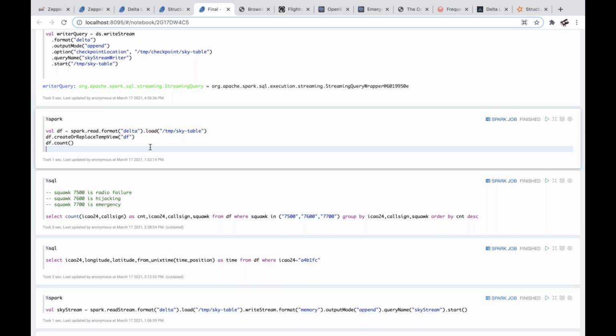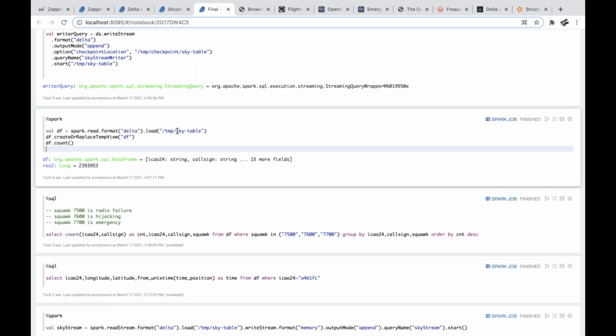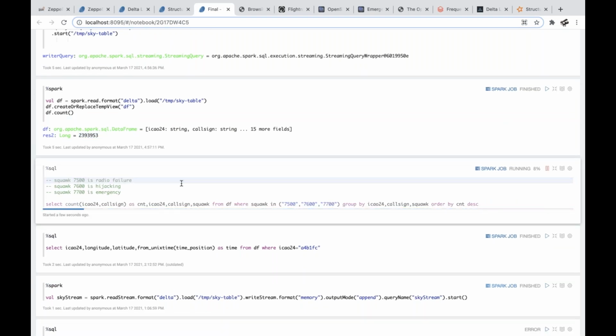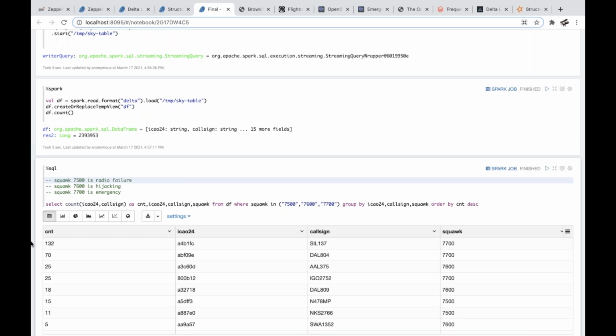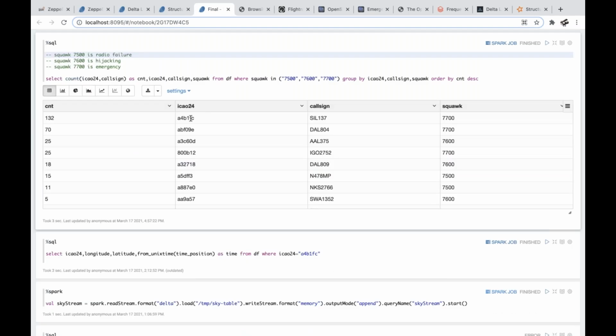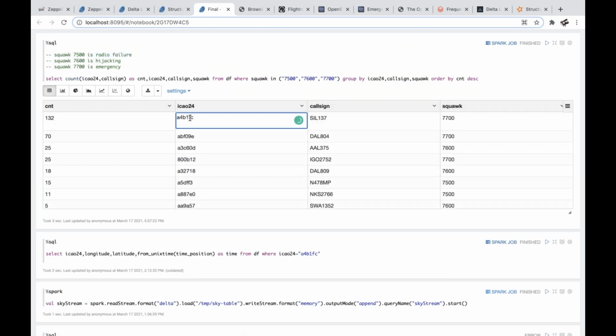Okay, I would like to query this table with SQL, but I don't want to read it in the structured streaming manner. I would like to use this table as a real table. Let's do the read format. Right now we have this number of records in this table. Let's check if there were any emergencies back then. And yes, there were. And one of these planes sent a huge amount of emergency messages.